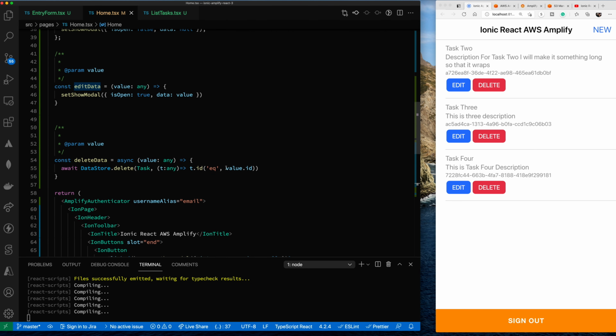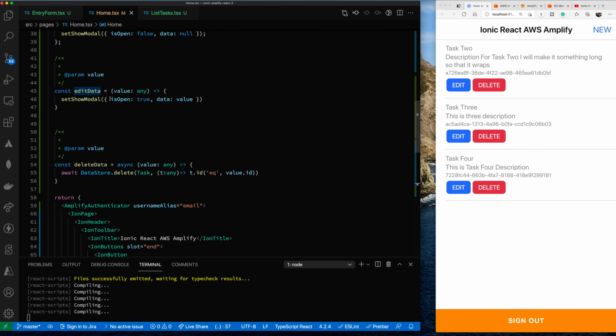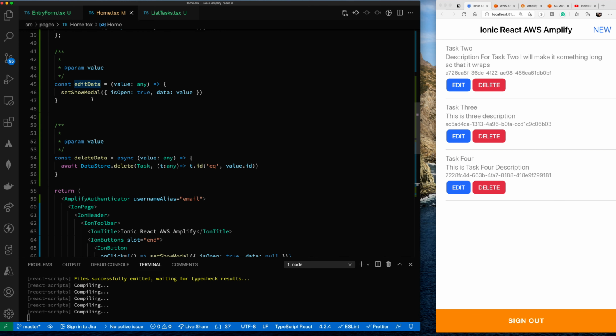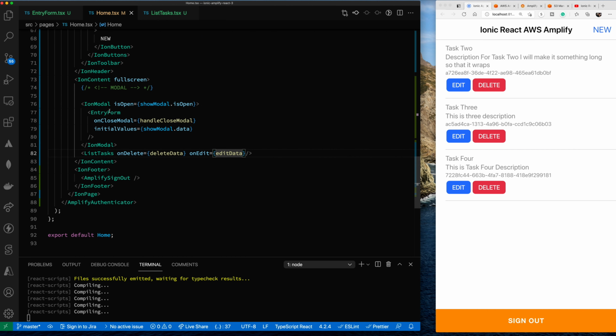Then if we go to edit data, we're going to say is open is true to show the modal, and then we're going to set this modal object to have the data value. So now that set show modal is called, we go down to our modal. Our entry form is in our modal dialog here, and it has data passed into a new parameter in our entry form called initial value. So let's go set that up on entry form.